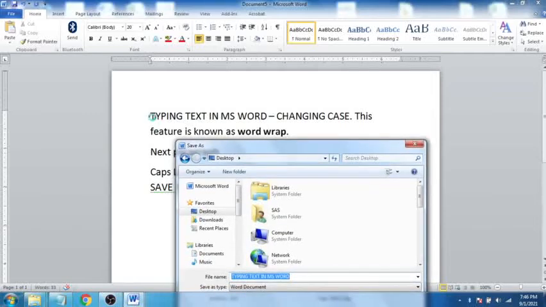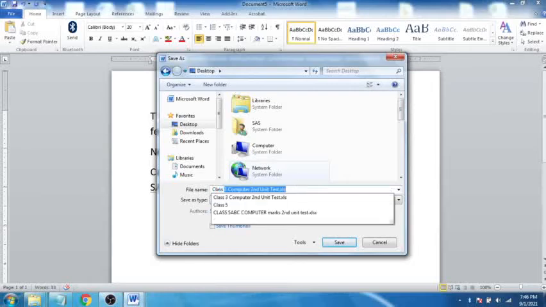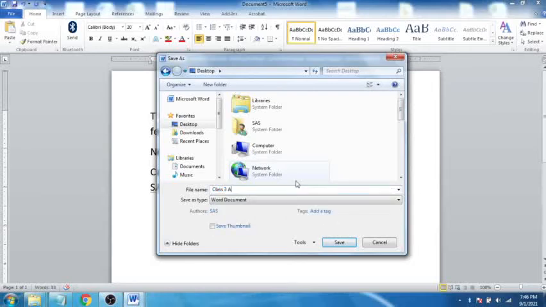Whatever text you have typed in MS Word, it automatically takes the beginning of the text as your file name. But you can always remove this and write your own text, whatever file name you want to save it as. Right? So I want to save it as class 3 ABC, saving a document. So I'll just click on the save button.